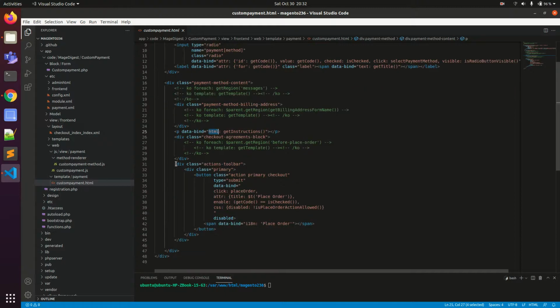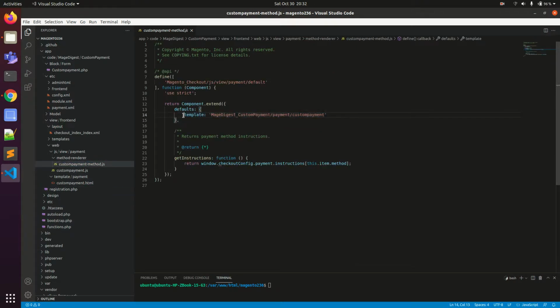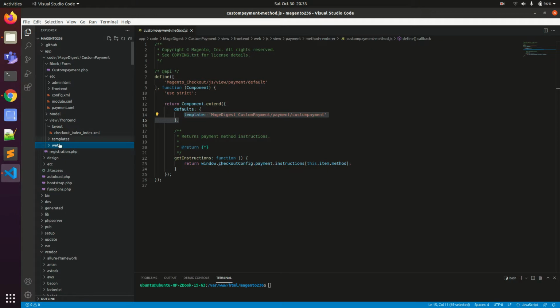So it's kind of binding a value to a particular attribute. And this particular div is nothing but the place order div. Nothing fancy I've done over here, it is the same; you just have to change it and define the same path in your method renderer file. Fine. So we have covered this particular part. Along with that, this is the front end layout.